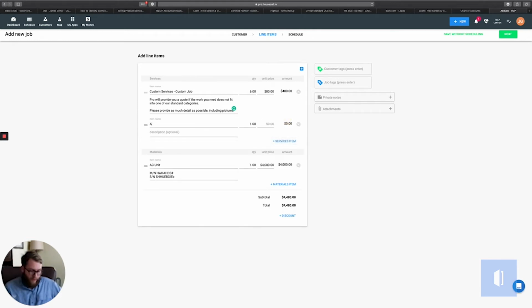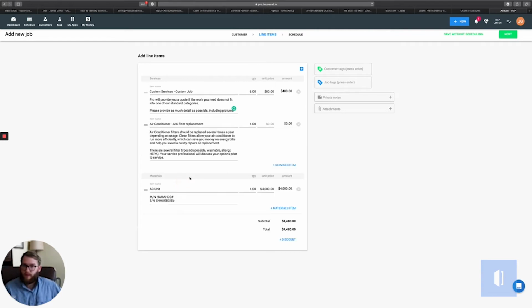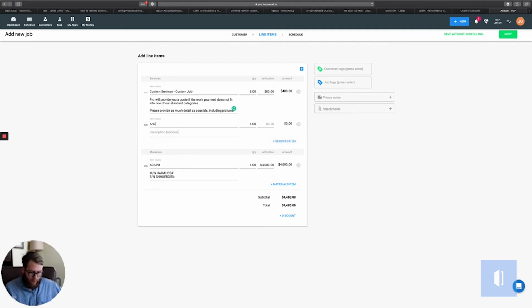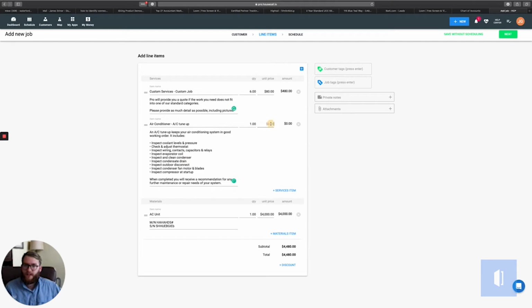We're also going to have an AC tune-up. Oop, not that one. So we'll have this AC tune-up, and this AC tune-up is going to be $150. So all in all, before our financing charges, we're at $4,630 for this invoice.